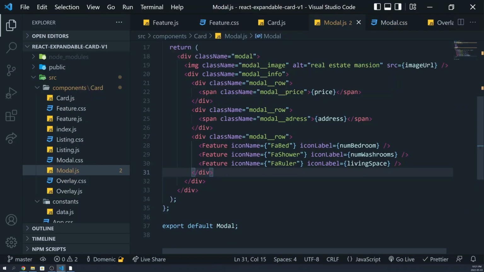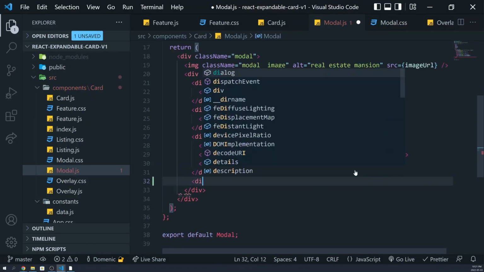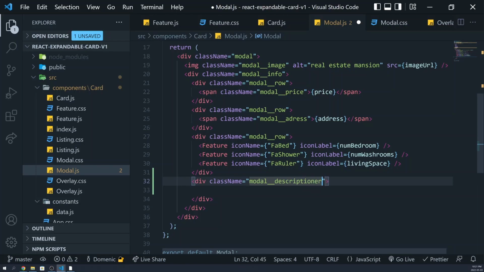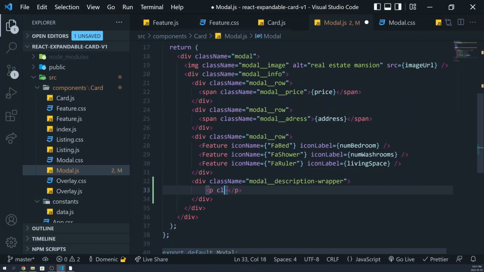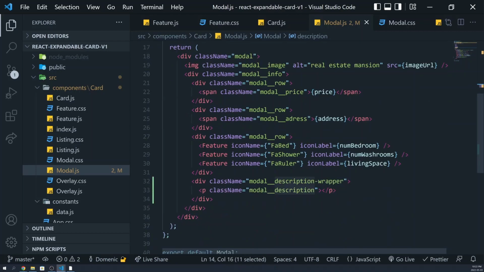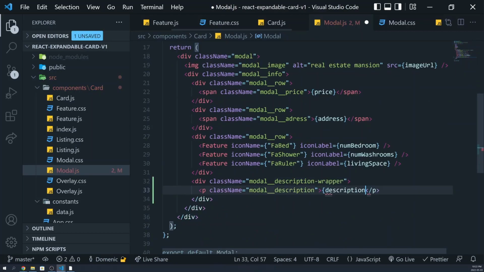The next element we can add is the description. So I'll first make a container for this and give it a class name of modal description wrapper. And inside this div, we'll have a paragraph and give it a class name of modal description. Remember up here we had this description variable, so we can put that inside this paragraph. Now let's style these.